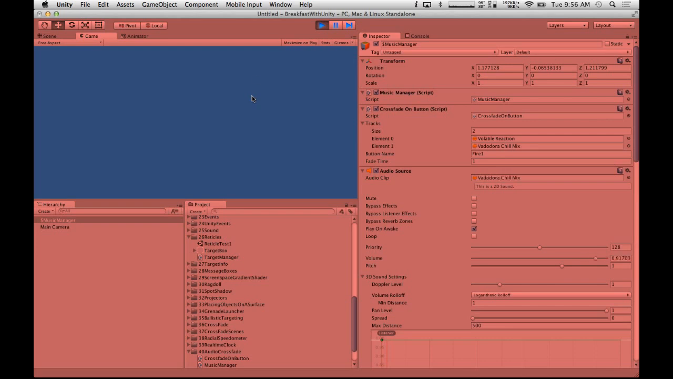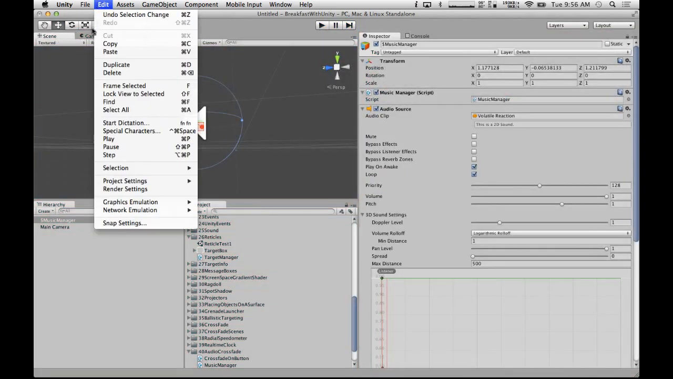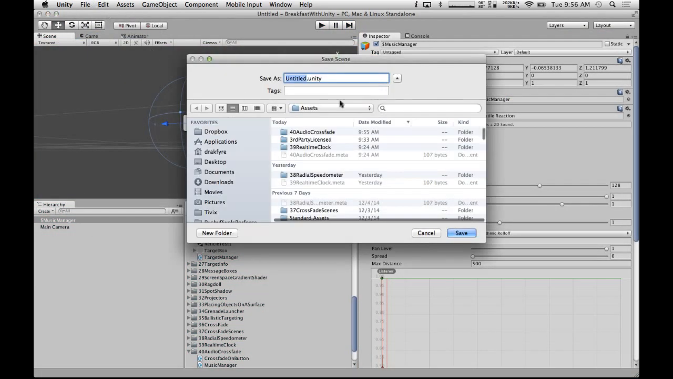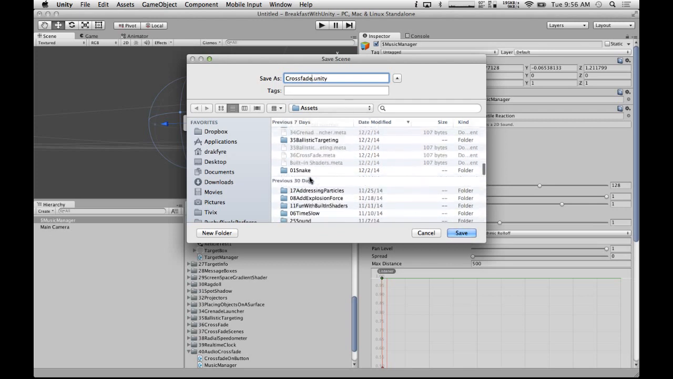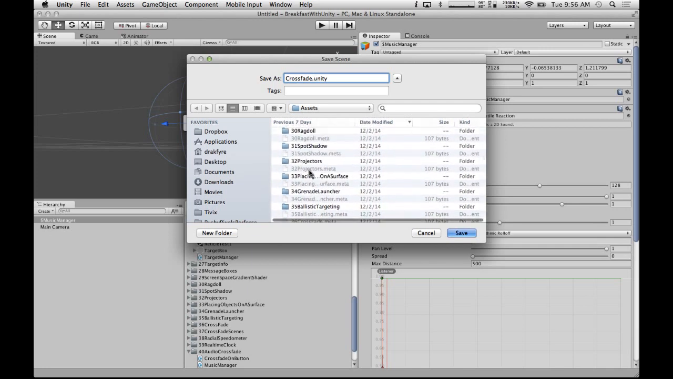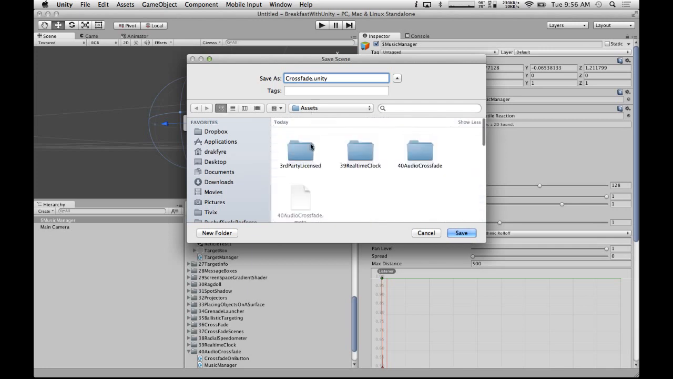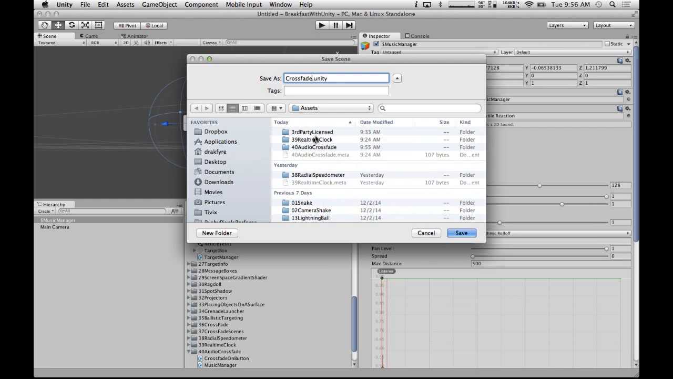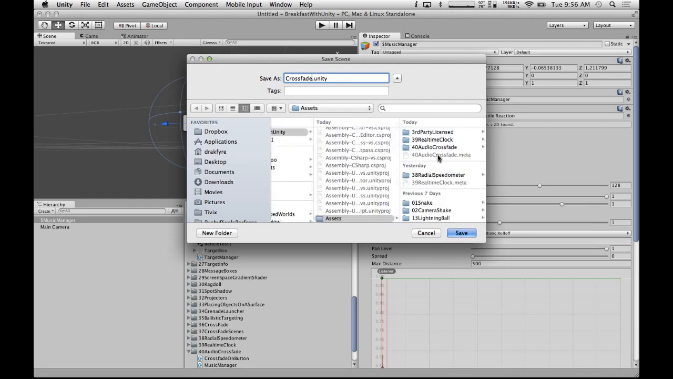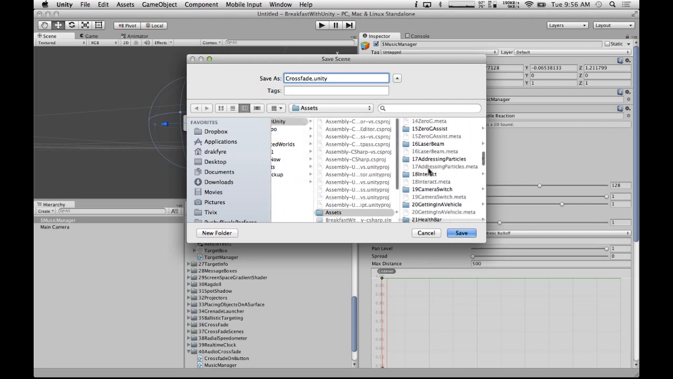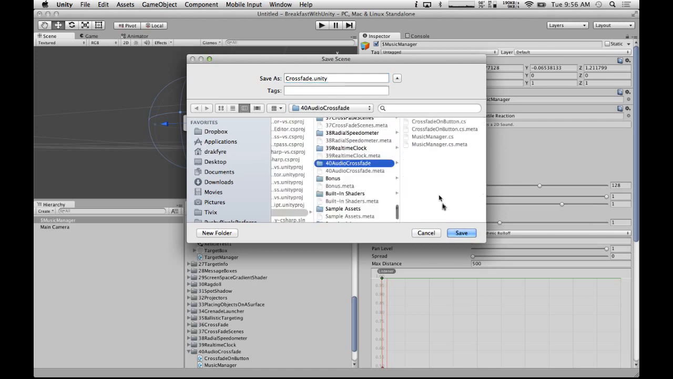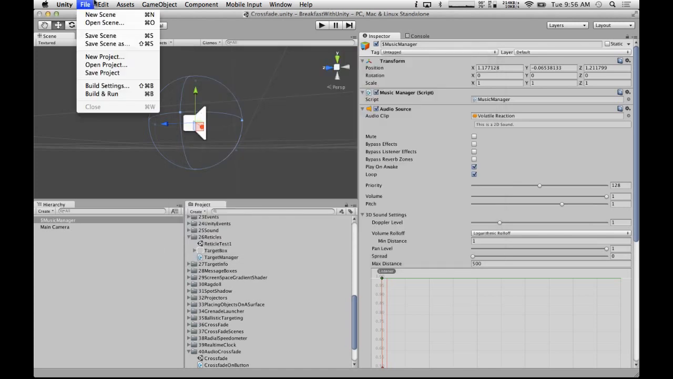I think that's working a lot better. So I'm going to call that a show. Save scene. Oh yeah, crossfade. And we're going to put this on audio crossfade. I'm going to sort it by date. And then... What am I doing here? None. There we go. Okay, now it's not crazy. So audio crossfade, save. So save scene, save project, and we're done.